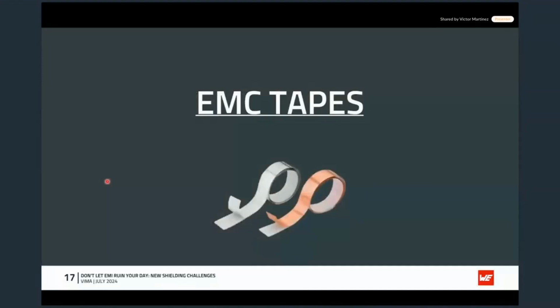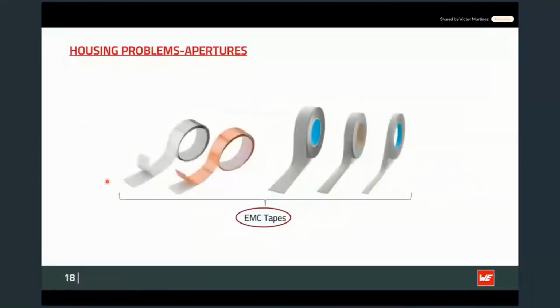Then the next product group that I'm going to jump into is the EMC tapes. EMC tapes can be split into two different groups: the metallic ones and the textile ones. As the name indicates, the metallic ones are mainly made of a metal layer, which can be aluminum or copper.